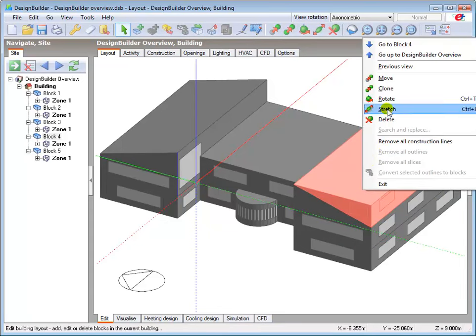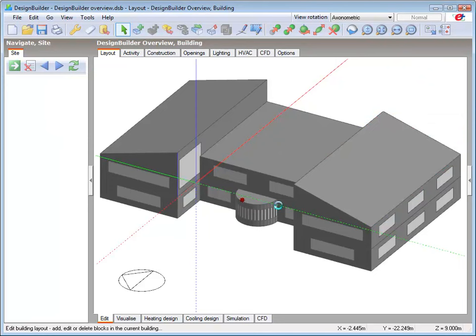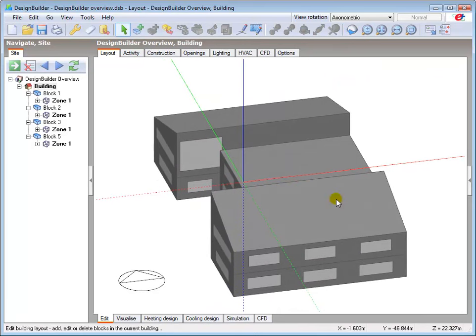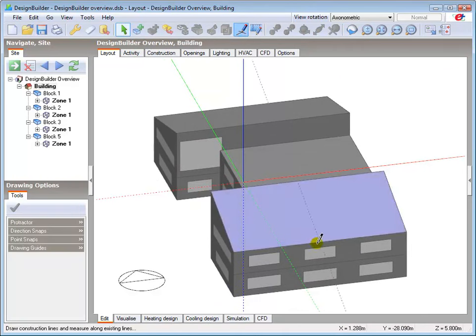And simply delete the top section that I don't require. One of DesignBuilder's great strengths is the ease with which you can create complex geometry. And a good example of this is a dormer window, which I'll create now.